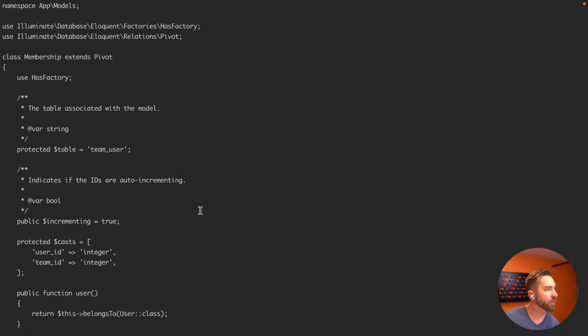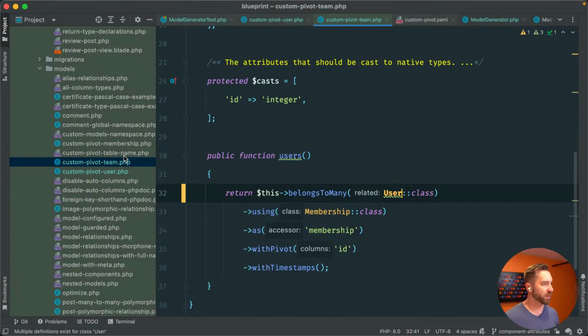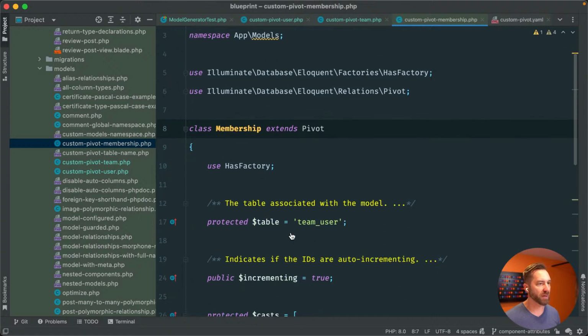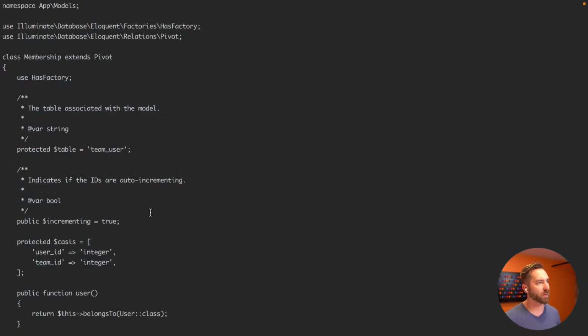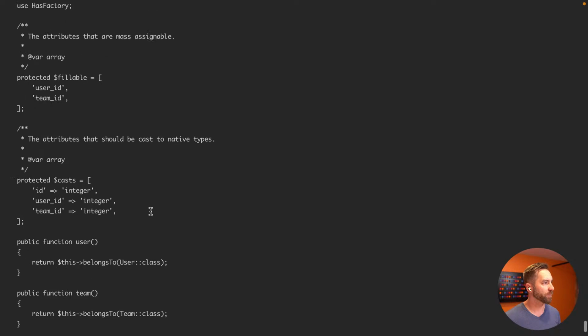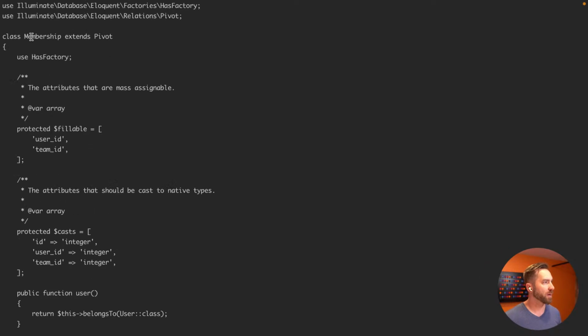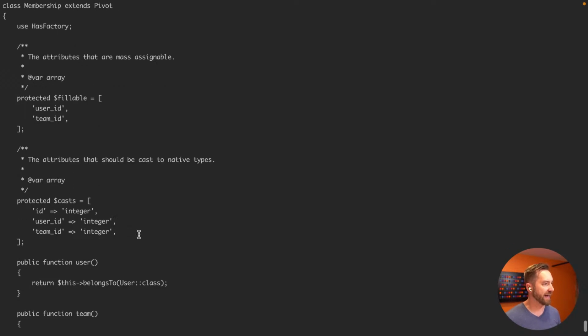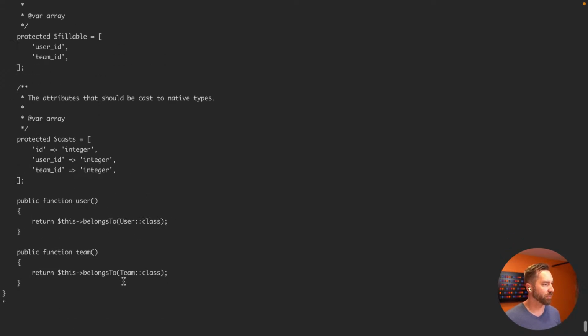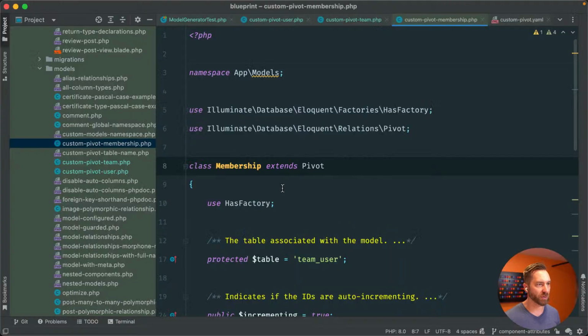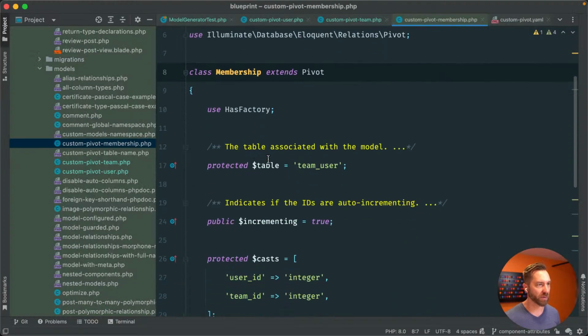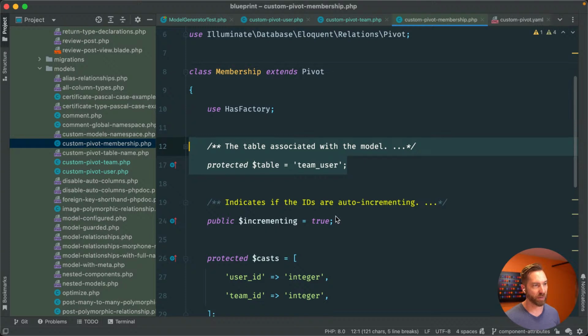Okay, good. Now we're down to the pivot model itself. So let's see what's going on here with the actual membership. What are we outputting? Class Membership extends Pivot, has factory, it's fillable, it has a cast, it belongs to, which is good. Okay, so membership pivot, table name, there we go. That's part of it.